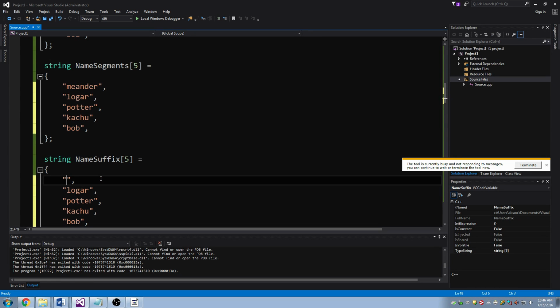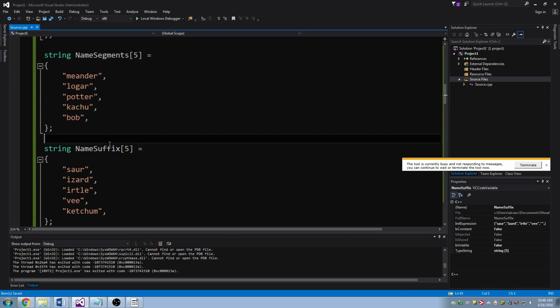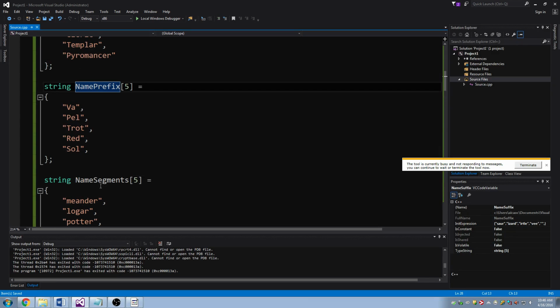So Sar, Izard, Hurdle. Give me some more. B. Anyone have another? Ash. Ketchum. So now I have these 5 pieces.